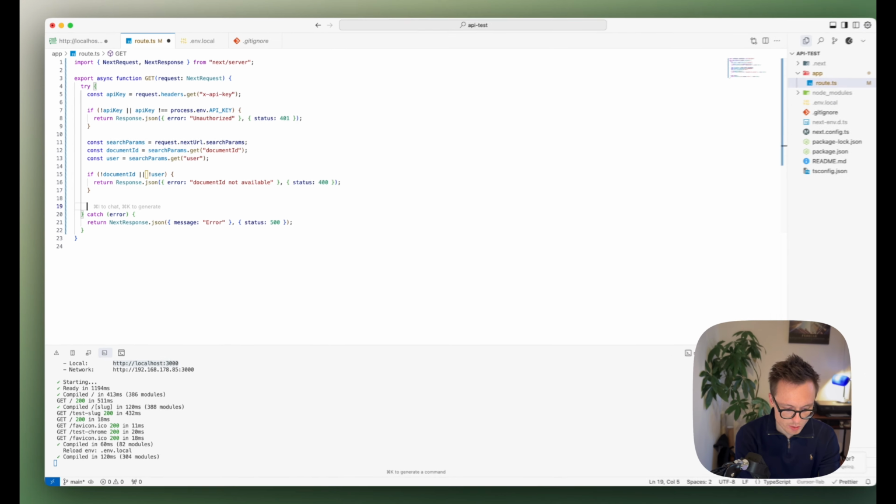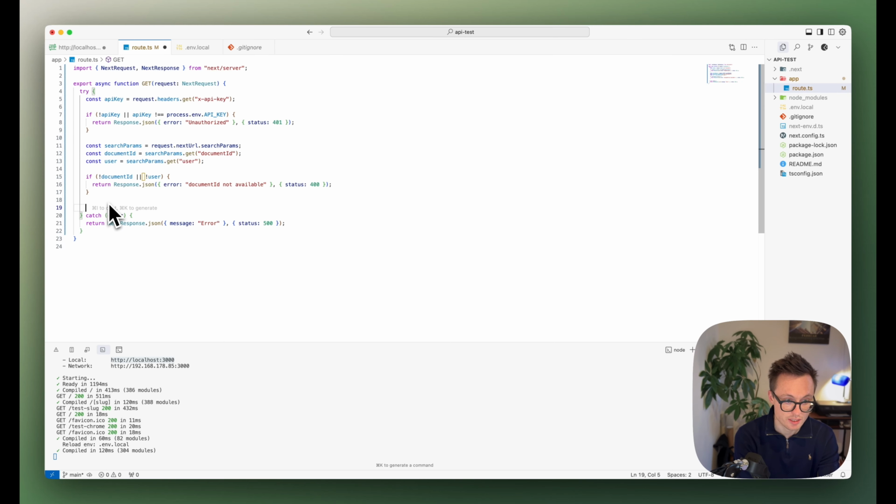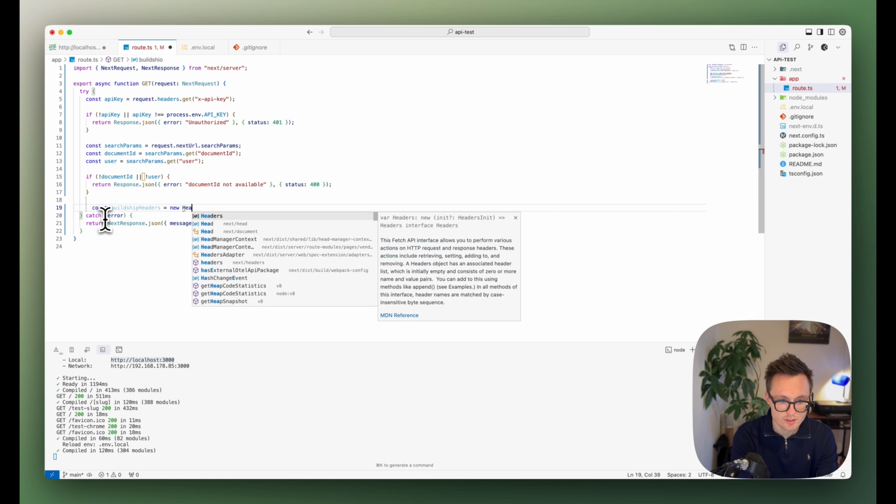And the next thing we want to get is we want to create the headers for whatever we're sending over to BuildShip, so that BuildShip can properly accept this. So we're going to say const buildShipHeaders equals new Headers.